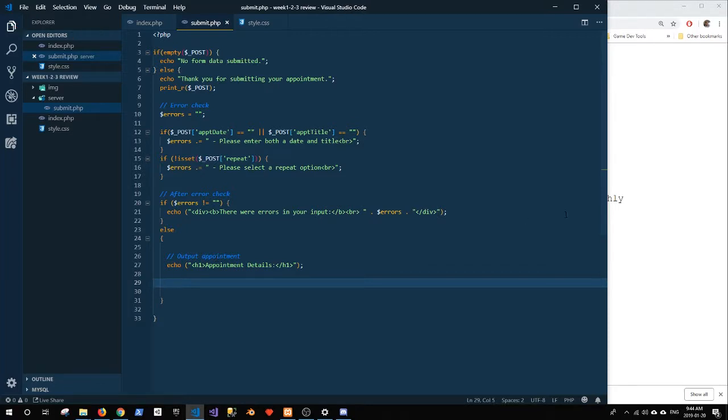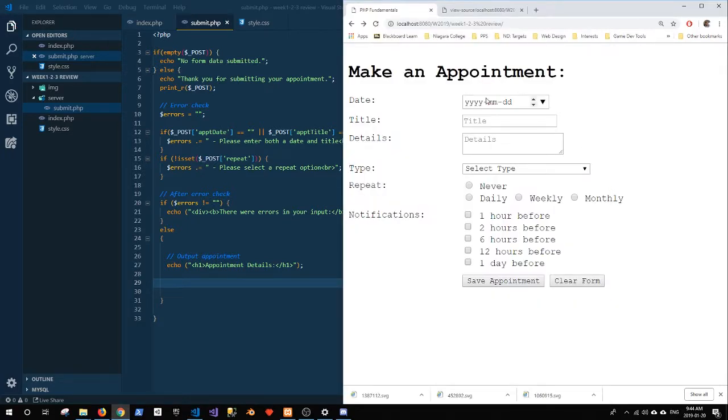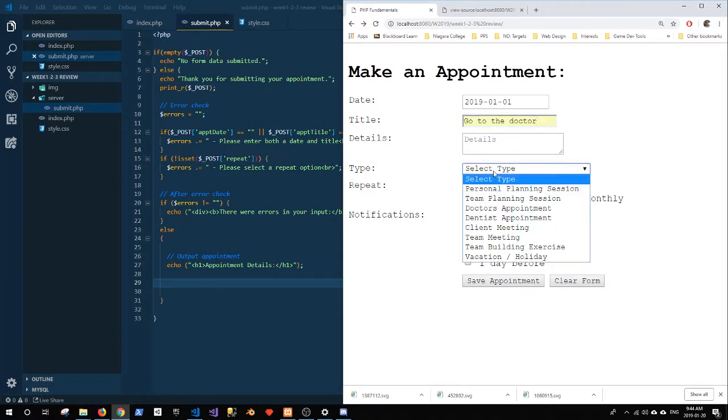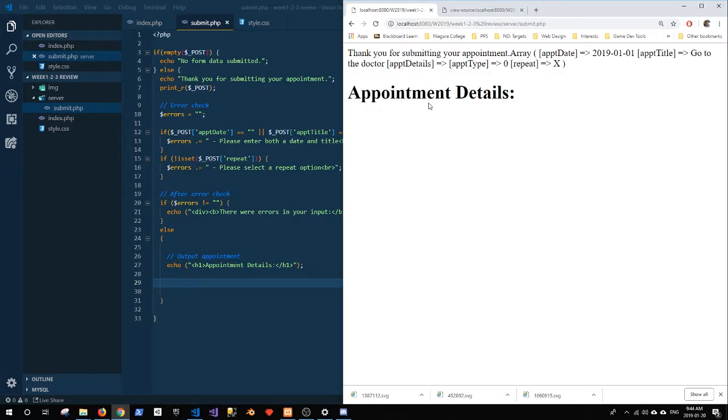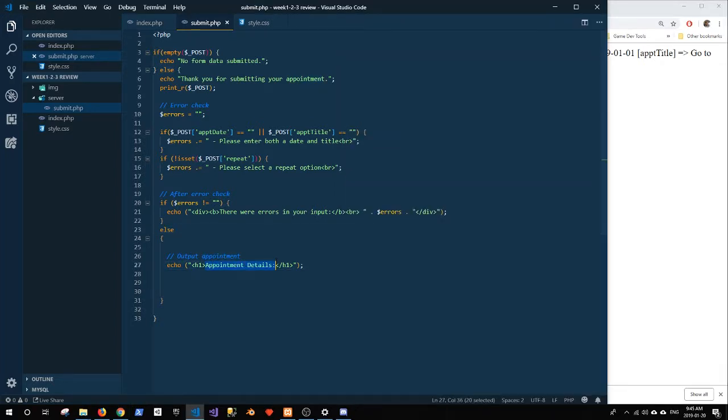So now if I save and let's submit a valid form, I'm going to put some information into each column that is required. So the details are not required, the type is not required, but I do have to pick a repeat option, so I'll pick never, and then I'll save my appointment, and you'll see it says thank you. I don't get any errors, and it then outputs appointment details, which is what I asked it to do here.